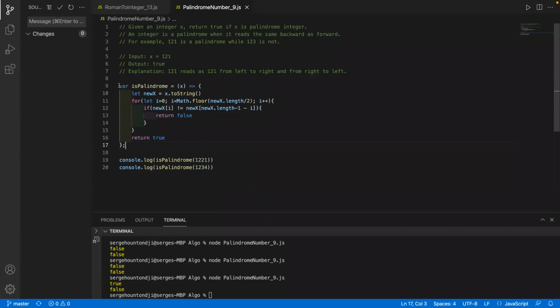So today we're doing something kind of familiar. We're checking if whatever input we have here is a palindrome. For those of you who have forgotten what a palindrome is, it's a string or an integer or whatever it is that reads the same from front to back as it does from back to front. So that's what a palindrome is.